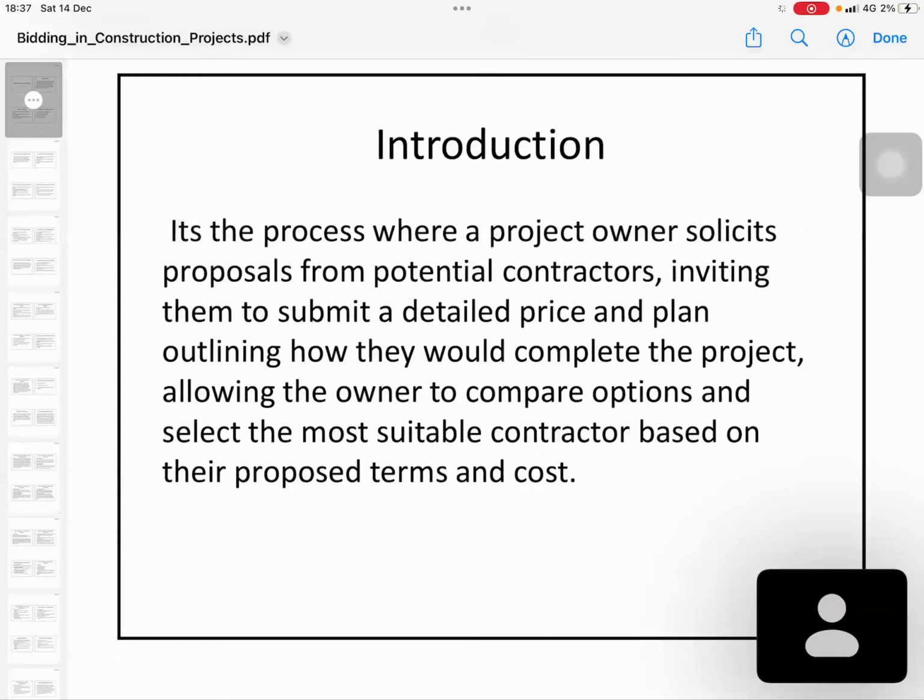It is the process where the project owner solicits proposals from potential contractors, inviting them to submit a detailed price and a plan outlining how they would complete the project, allowing the owner to compare the options and select the most suitable contractor based on their proposed terms and cost. Normally, terms are terms and conditions.